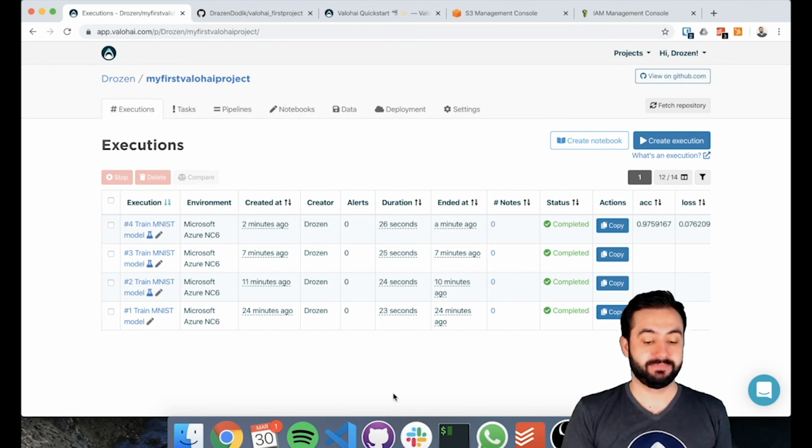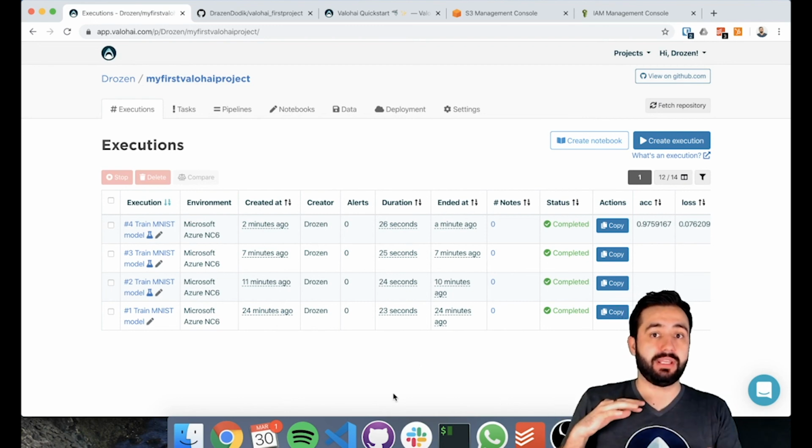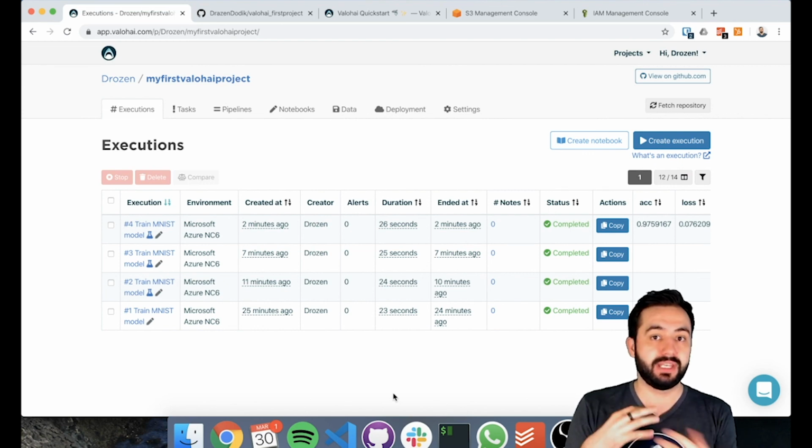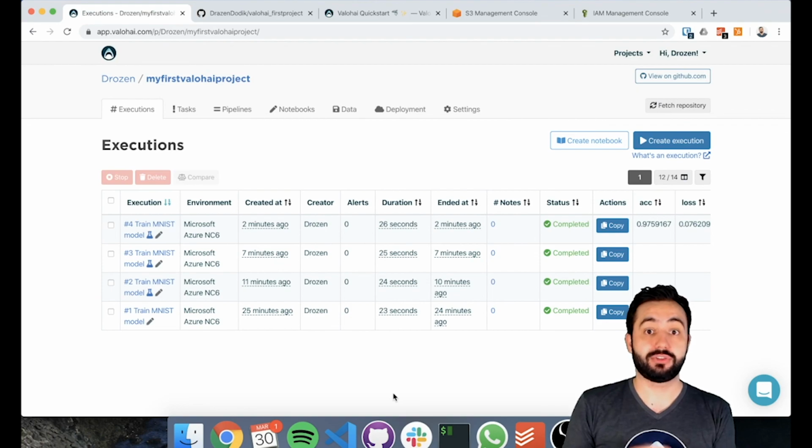All right, that's it. Next up, let's look in a bit more detail at what kind of information Valohai tracks about your execution. How can you reproduce certain steps? How can you reproduce all the executions? And what kind of historical data is available?